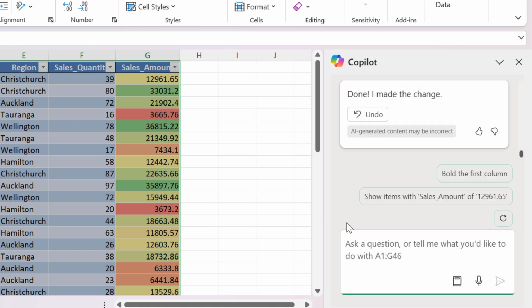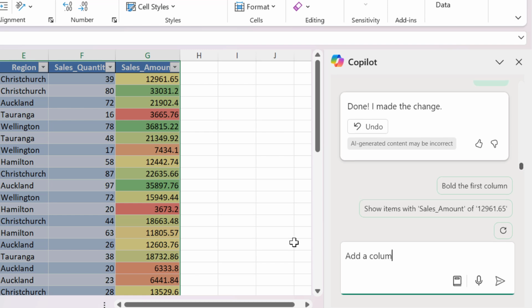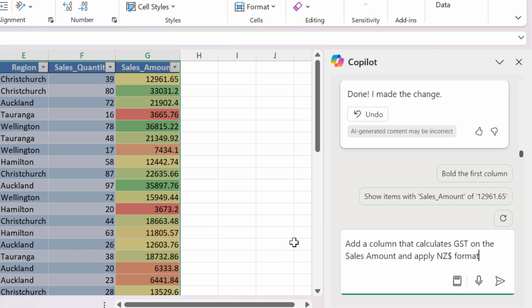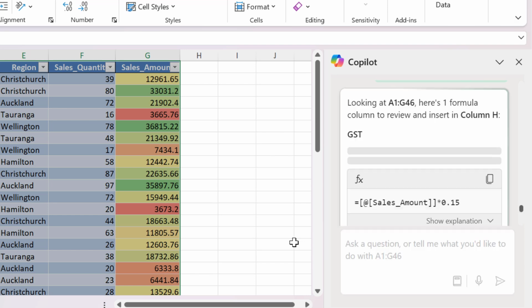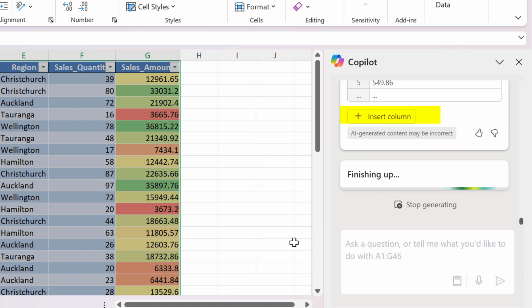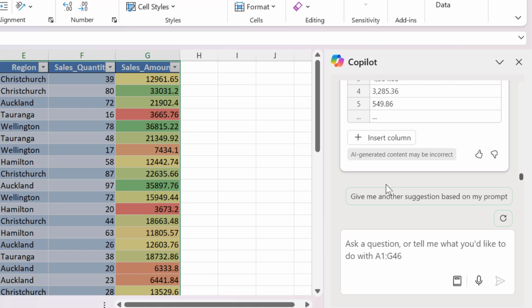Now I'd like to create my own formula. I'd like to add a column that calculates GST of 15% on the sales amount. And I'll ask it to apply New Zealand formatting to the relevant columns. So we can see Copilot's generating the formula, and I can insert this column into my data.